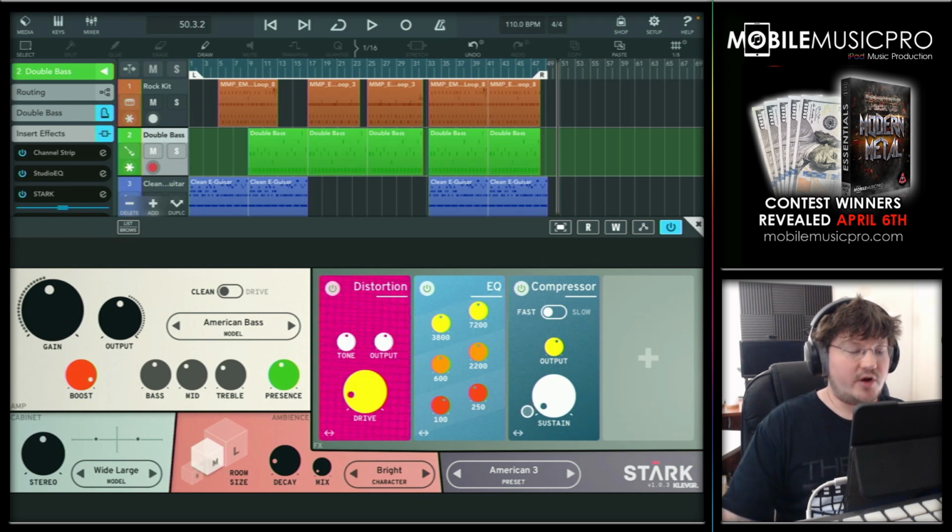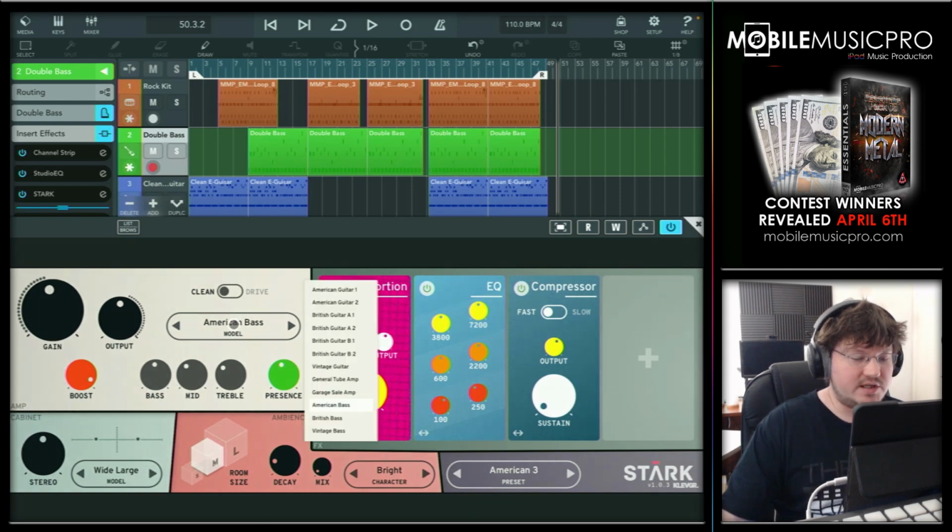And of course, it is Clevgrand, so you are going to have a ton of presets on each and every one of these to choose from. So if we look at our amps here, we can see we have all these different things to choose from, including American guitars, British guitars, vintage guitars, and much more.